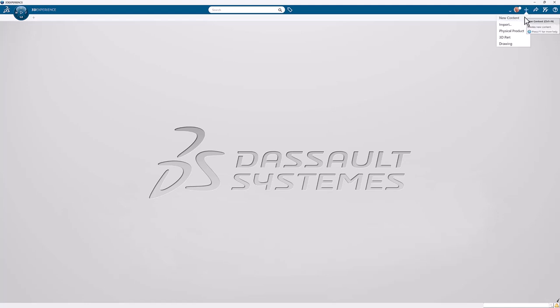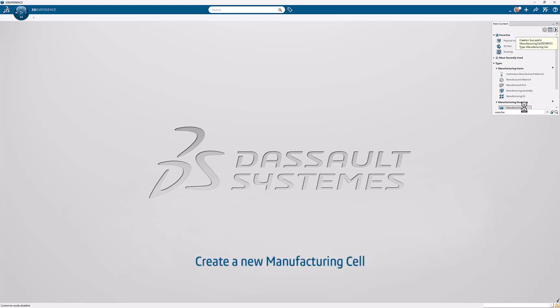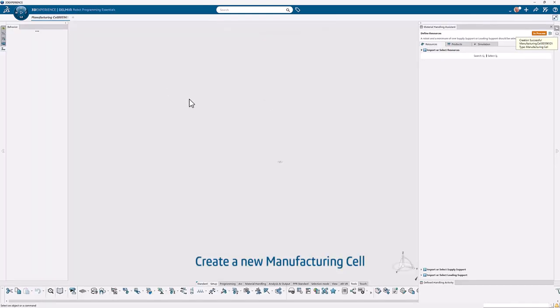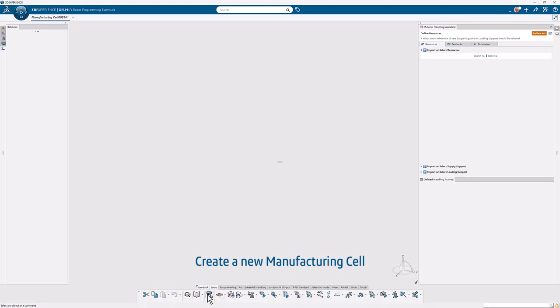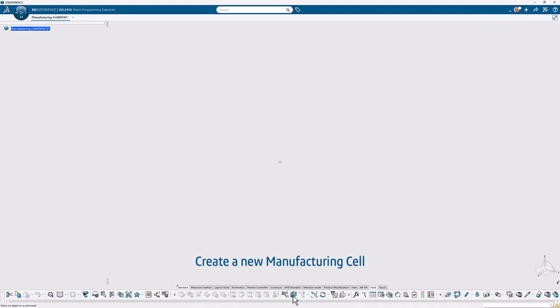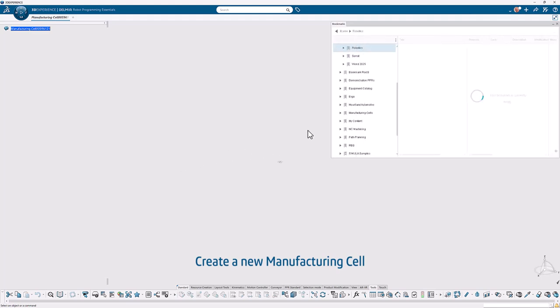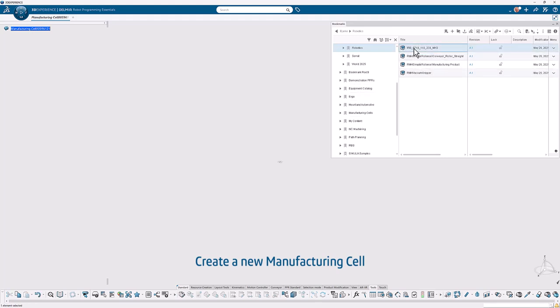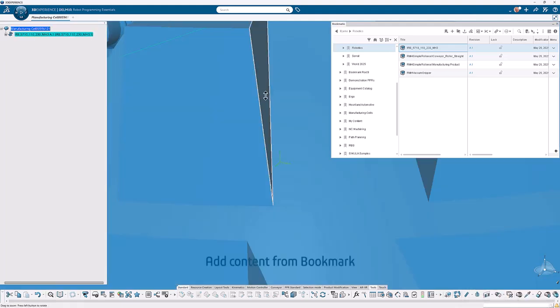We will start by adding an empty manufacturing cell by clicking New Content under the large plus icon. Once the empty manufacturing cell is open, we will exit the 3D simulation environment to insert the robot, gripper, and conveyor for our simulation. We do this directly from the bookmark browser, which can be found in the Tools section of the bottom toolbar. First, we insert the robot, then the conveyor, the packaging box, and finally the vacuum gripper.